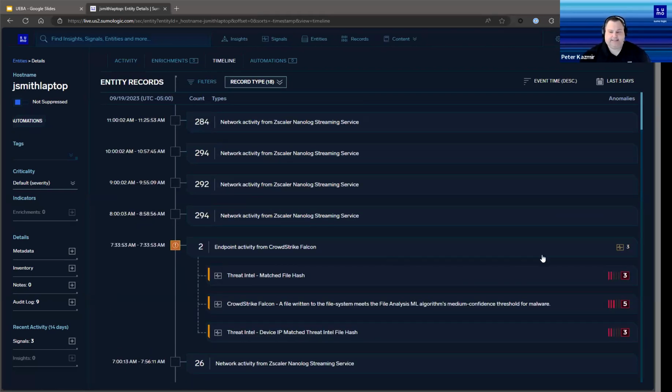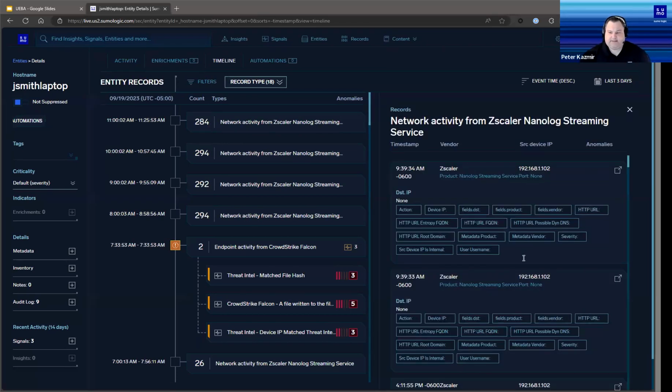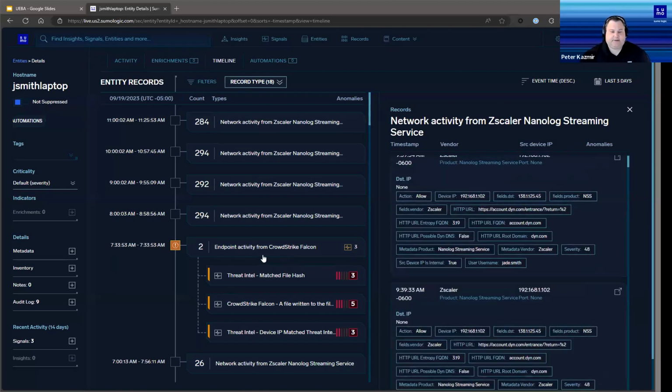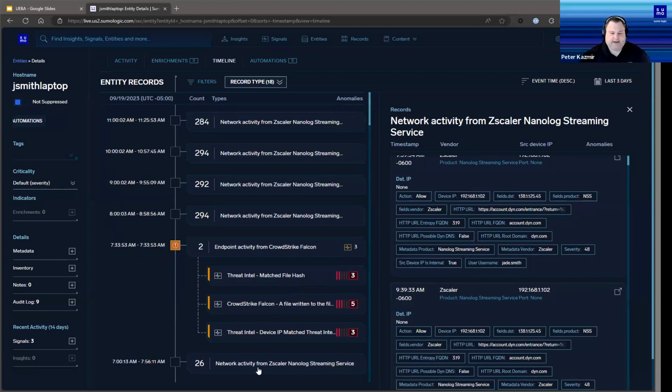And in the timeline, you can see any activity that we see. So what this is saying is in this time period, we saw 284 records that were very similar. So we aggregate them together, but you can click on it and get the details for those records, and they'll all be in this list. Same thing if you have a record that also generated a signal, you'll have a special icon for it. And if the signals generated any insights, you'll get icons for those as well, although those are just signals right there. So these are the 3 signals that got generated here.